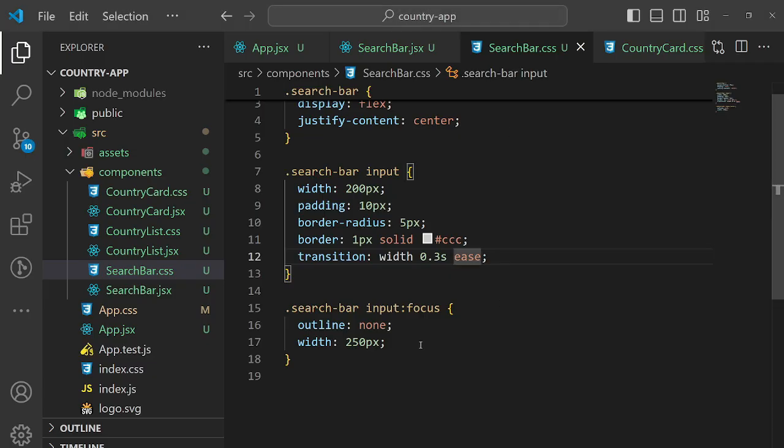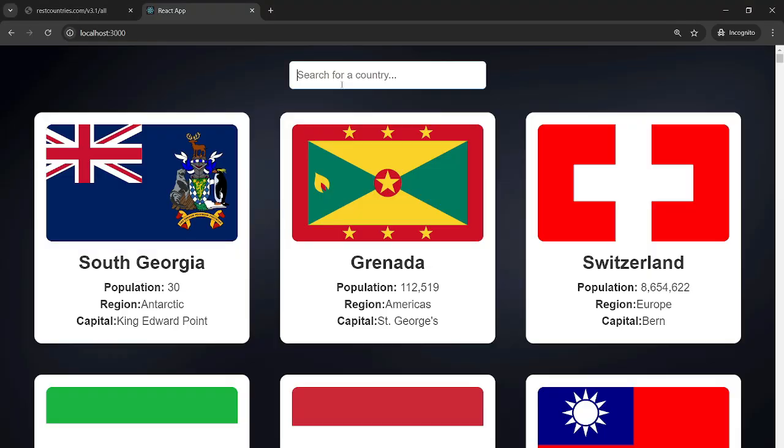Okay, the next one is if I search anything, if I type anything, the card will be filtered and it will display according to this search text.